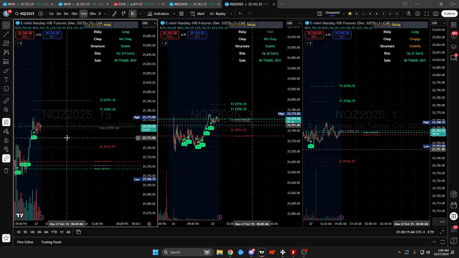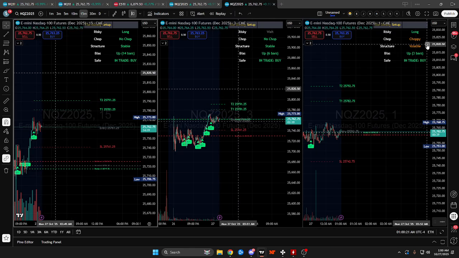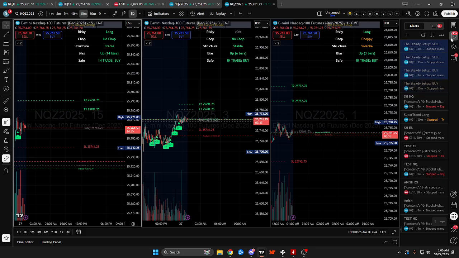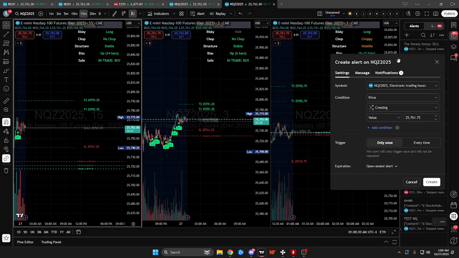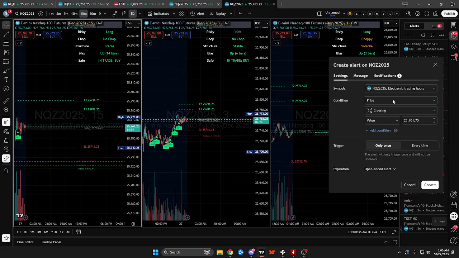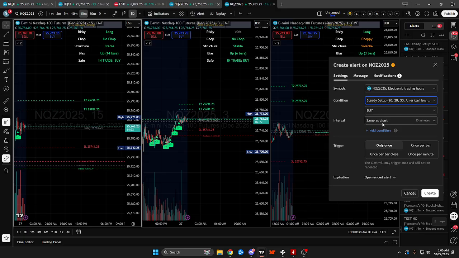The last thing is going to be the alerts. Now, when you are setting up the alert system for this, it's going to be a little bit tricky because the setup itself has a couple of labels that pop up, right? We have the bias as well as the buy signal pop up. So you have to be careful when doing this. It doesn't necessarily work perfectly every single time.